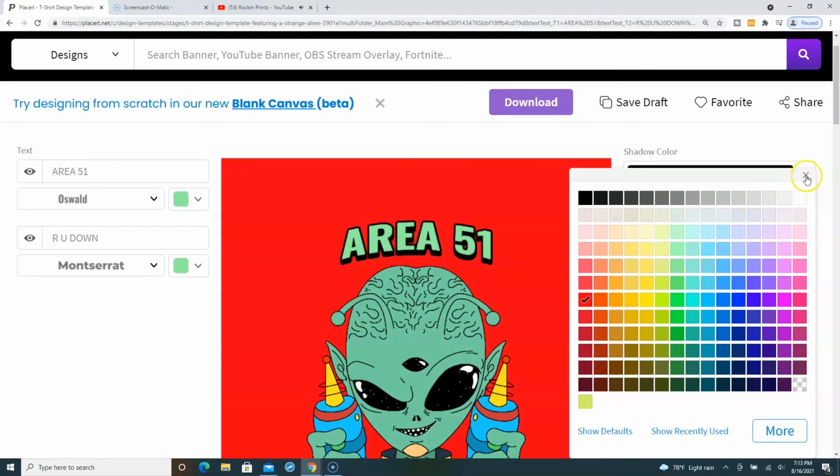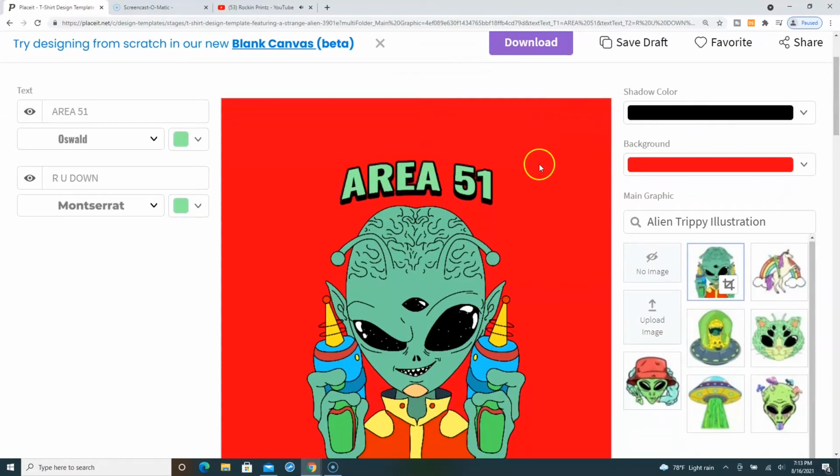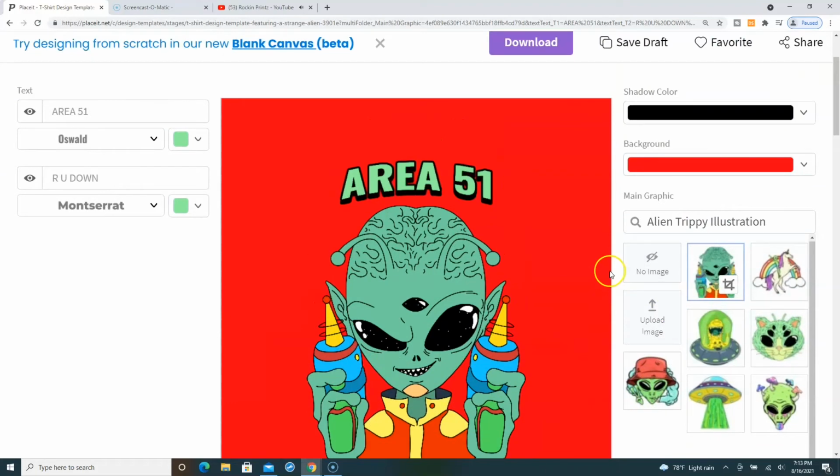All right, and you can pick whatever color you want, and you can do the shadow color too. So the shadow color is the font right there where you see that. You can choose that color if you want, or you can change that shadow color. In this design, I'm going to go ahead and leave it. I think that shadow color is pretty cool.